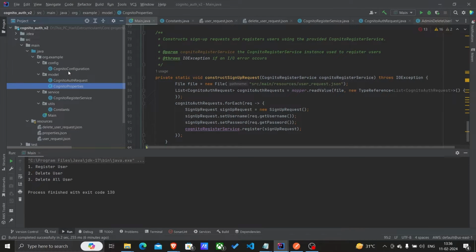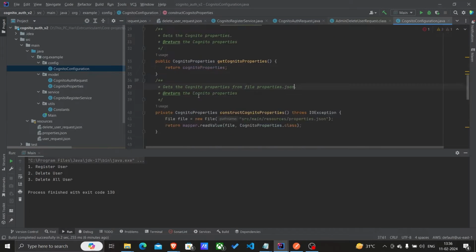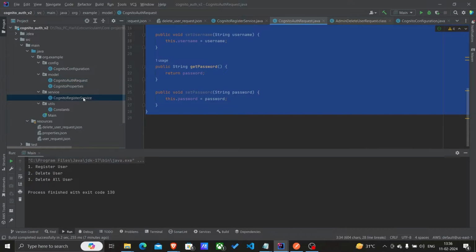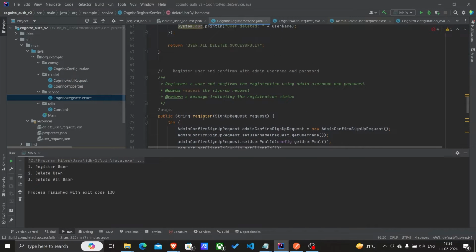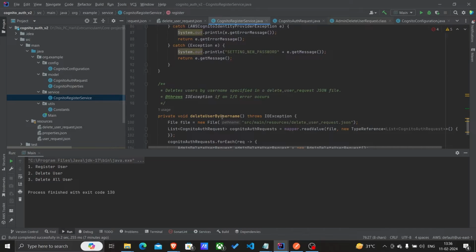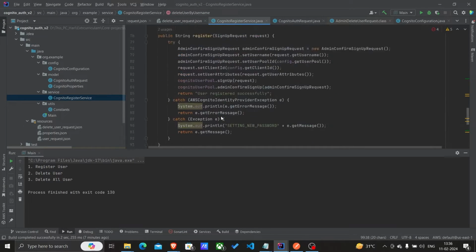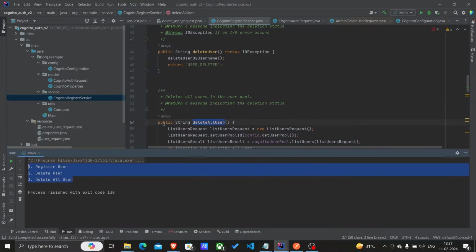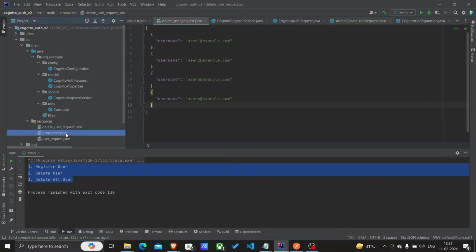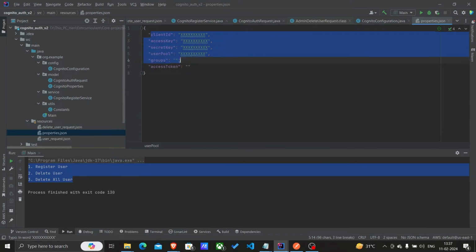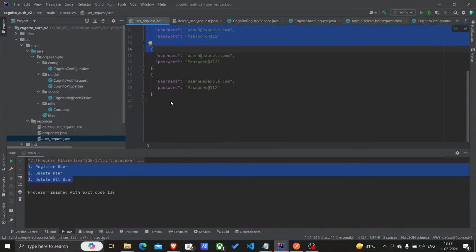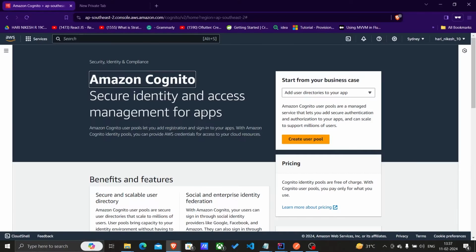I have created a Java code which will help you to create users, delete users and delete all users under a user pool. I created an auth request and I have created 3 methods inside this service where we can delete by username, delete everything and register users. I achieve this using resource JSON files where you have properties which will have the client ID, access key, secret key and so on. I have statically imported some of the user request and delete user JSON. So let's start to create the user pool.